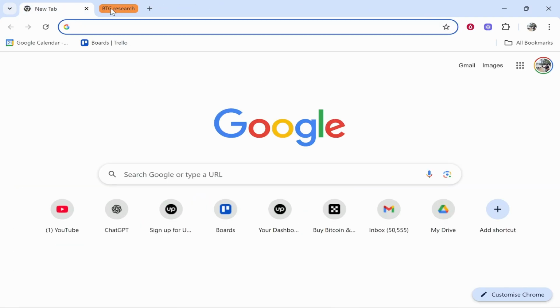And if you wanted to close it, you could click on the button right there and open it. That's how you do it. I hope that helped.